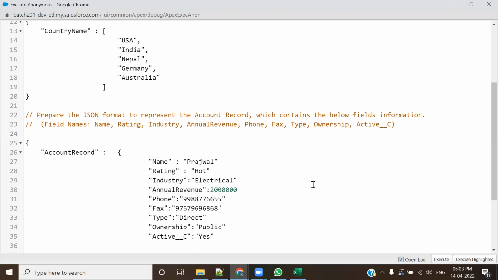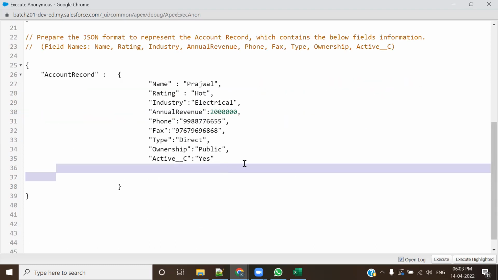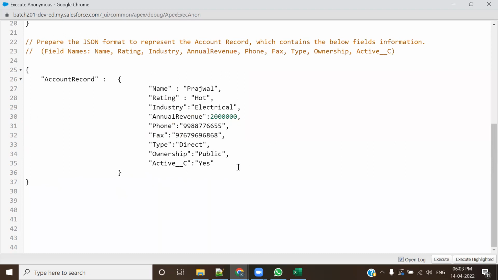Between every record, I require to place a comma. I require to give the comma here, here, and here. But because this is my last record, here I would not give the comma. So this is how you can prepare the JSON format for the objects.